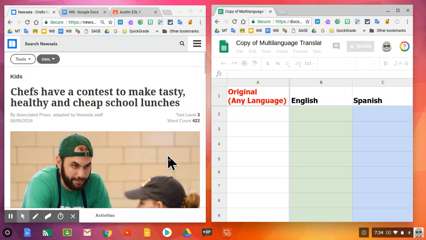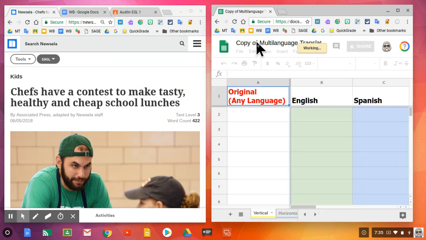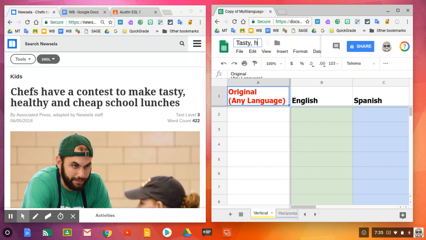All right, so now I want to name it something separate. Of course, when people are watching you, it goes working, working, working. So I'm going to name it, how about tasty, healthy. I should probably be correct with the tasty, healthy, and cheap school lunches. Okay.